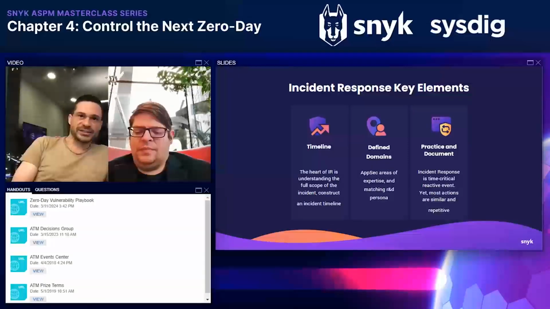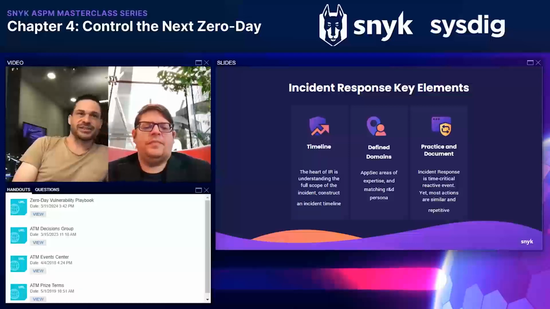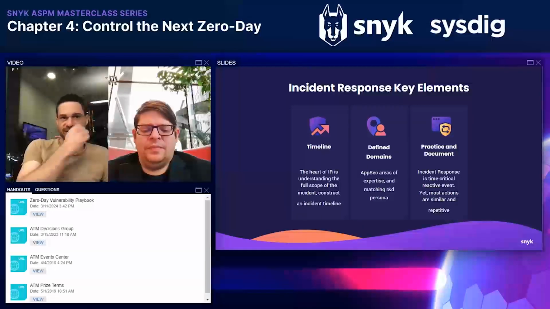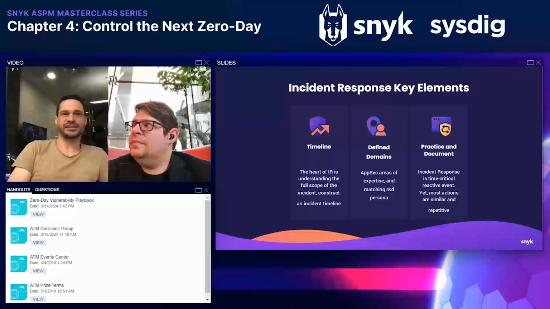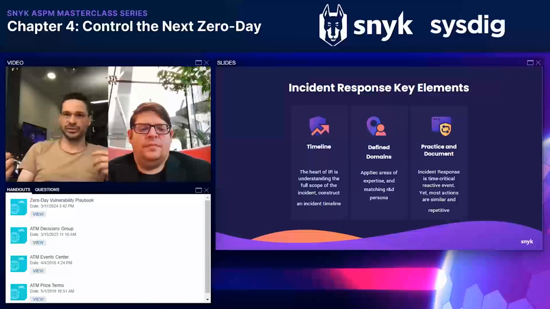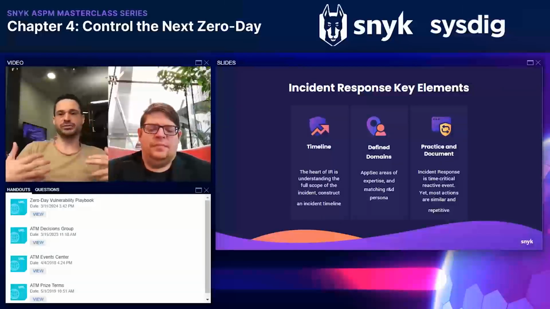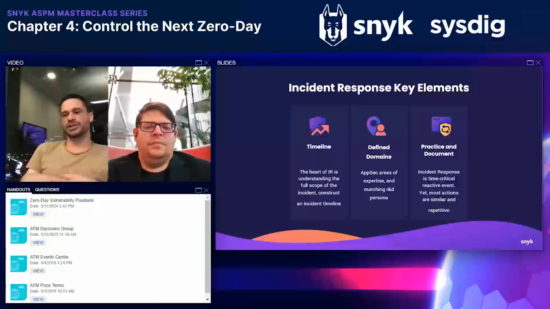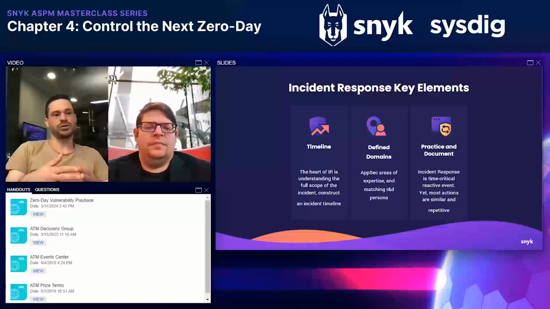The next key is timeline. I used to see a lot of response teams that didn't have this at heart. This is really the heart of an IR: constructing a timeline for the incident, understanding not only what happened when to lead to the incident, or to notice the incident, but also what the incident response efforts were.